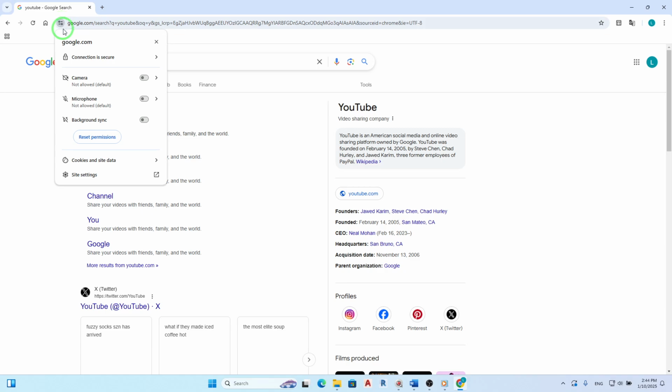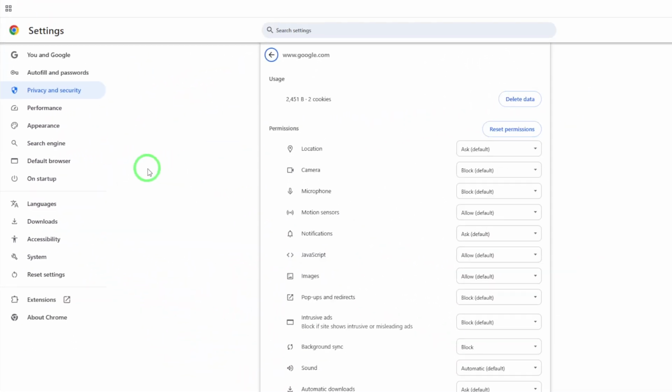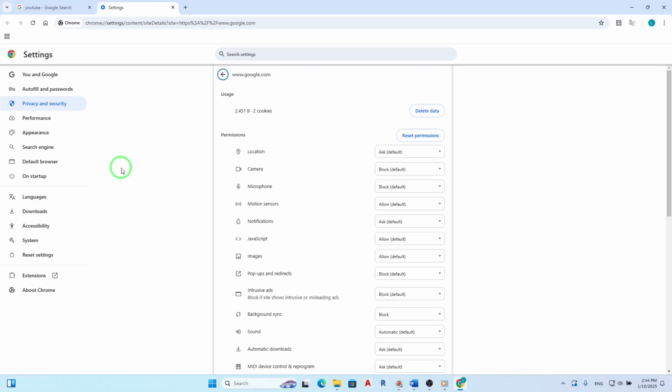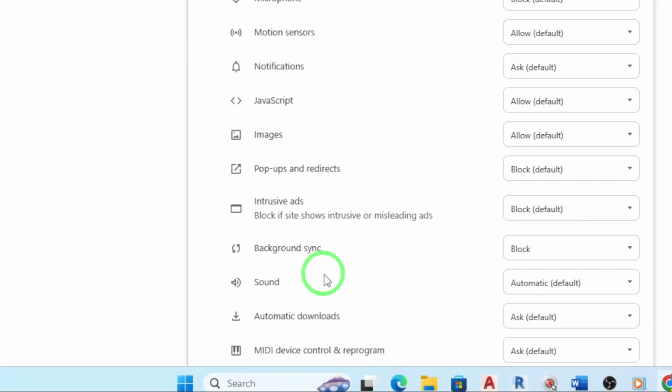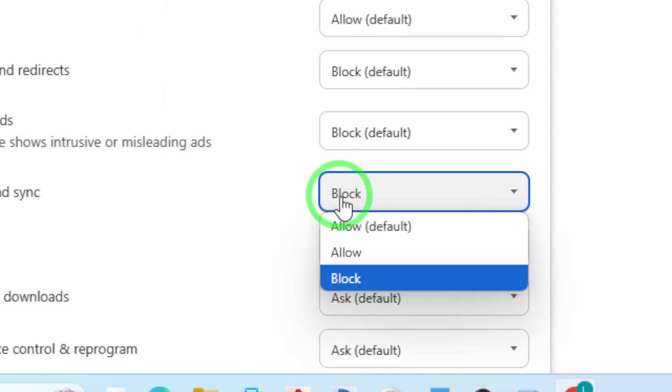Now, select Site Settings from the drop-down menu that appears. This will take you to a new page where you can manage various permissions related to that specific site. On the Site Settings page, scroll down until you find Background Sync. This option controls whether the site can continue syncing data in the background. Click on it to open its settings.